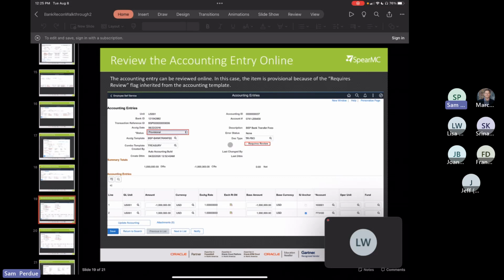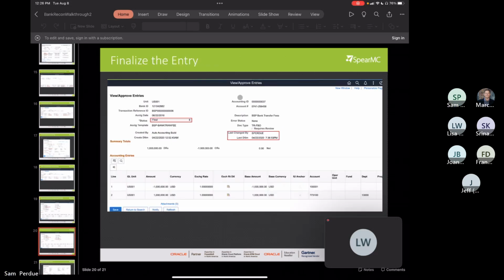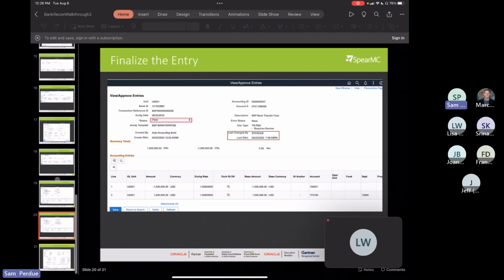If you are using this flag and it goes to provisional, on this page the only thing you can really do is change the chart field string. You can't finalize this item. In fact, if you try to finalize it, it'll tell you that you need to do that in another page. We'll look at it in just a second. Okay. And the reason is segregation of duty purposes, right? But if everything looks okay here, you would come into the view approved entries page and finalize it. Here, you can finalize the entry, but you can't change any of the chart field string. Okay. So I'll pause there.